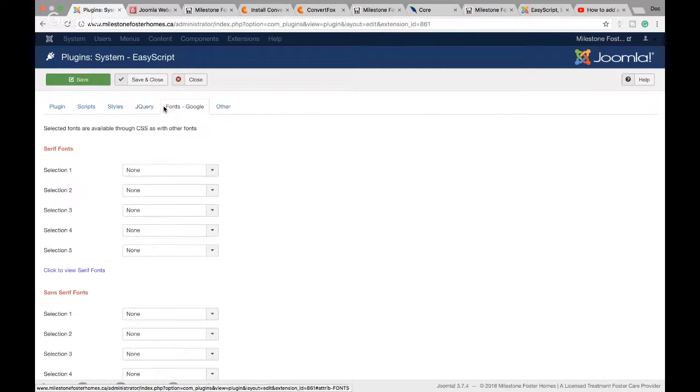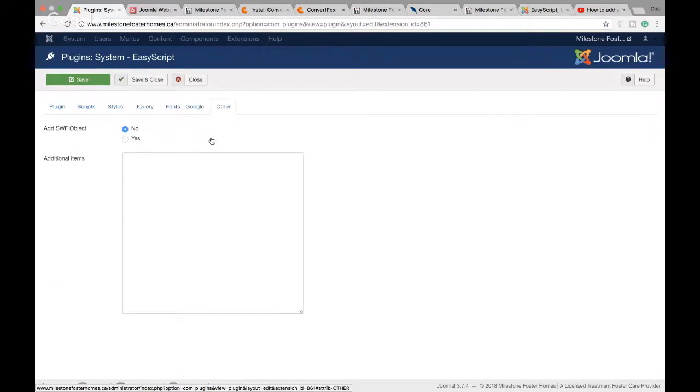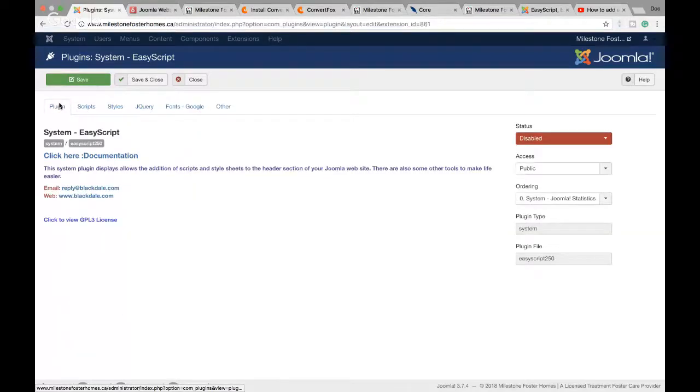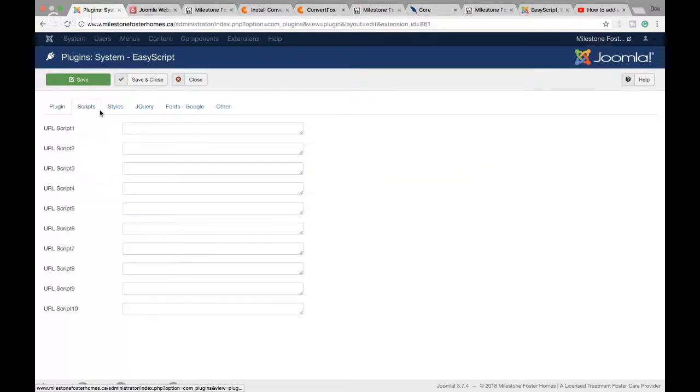jQuery version. Other. This displays, allowing addition of script styles to the header section of your site. There's also some other tools, but this is specifically for headers. Okay, so URL script 1.